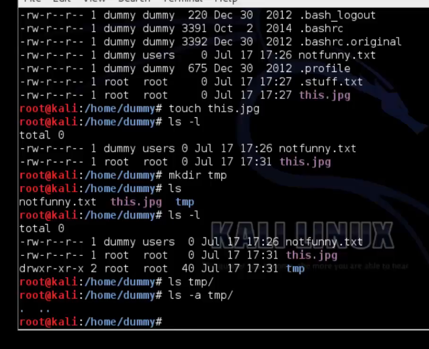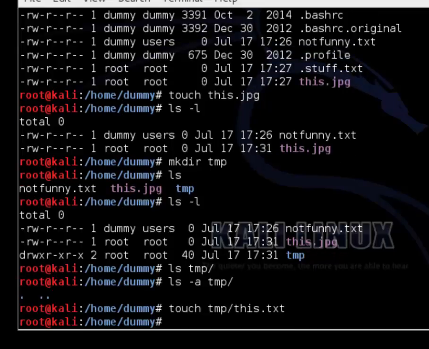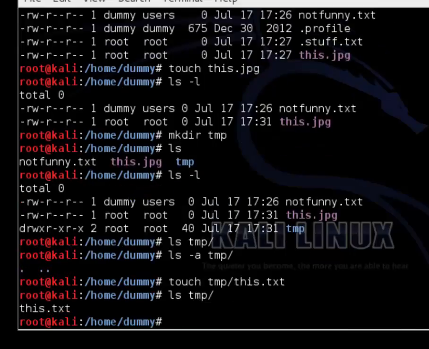Let me create something in there. I'm going to do touch tmp/this.txt, and now when I do ls tmp, we see that the file this.txt exists in there. Does anybody remember, when I do touch tmp/this.txt, what type of path is that?